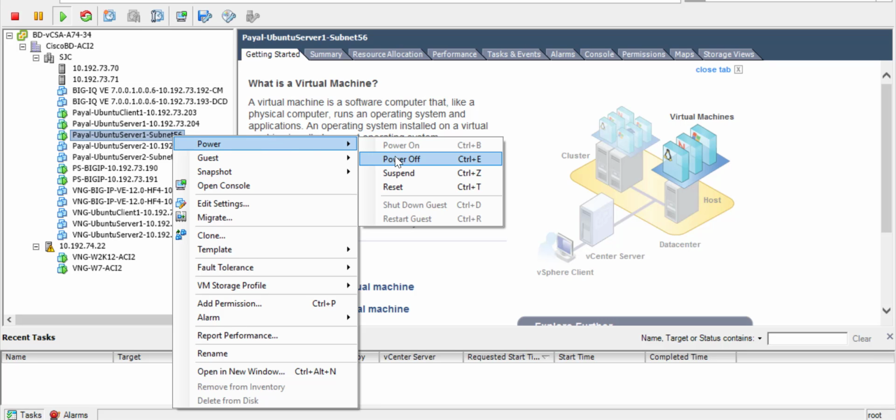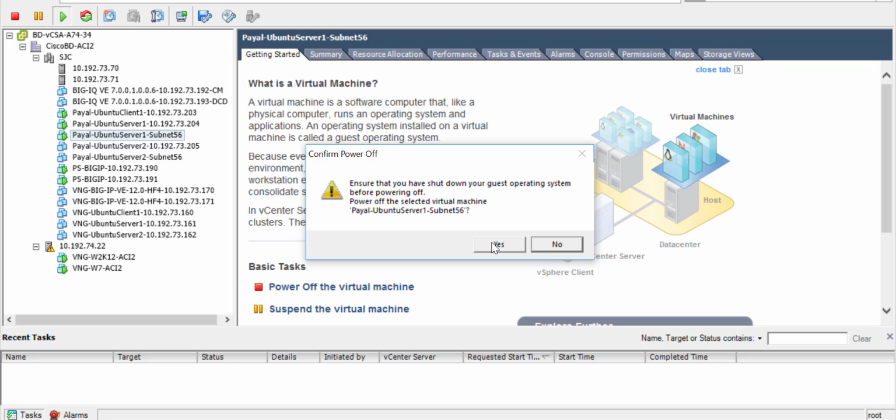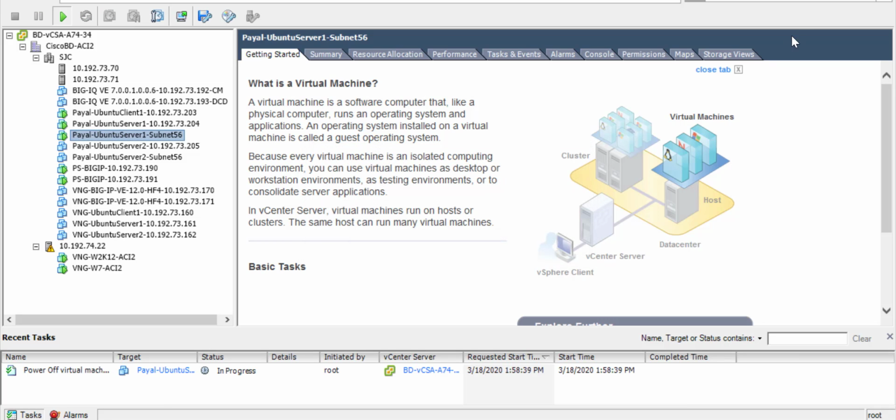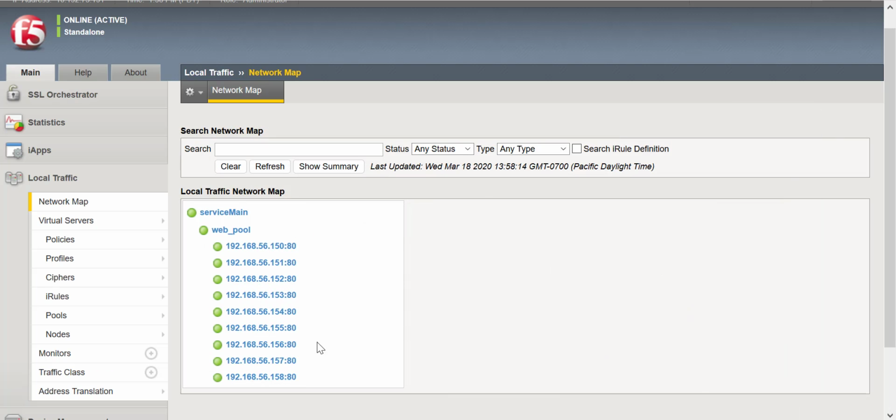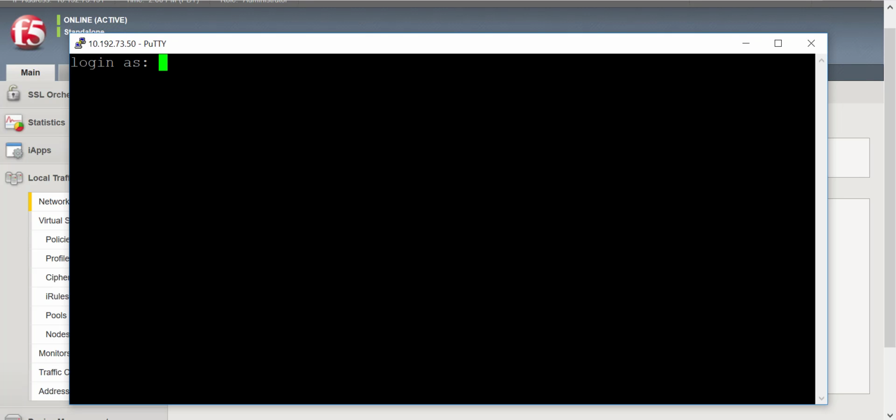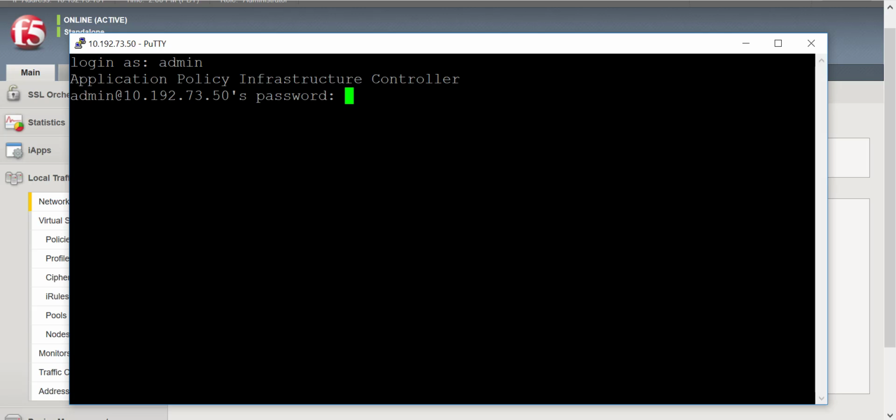Now let's simulate an actual endpoint detach. So here we're just going to power off the application server that's hosting those IP addresses in order to simulate a dynamic endpoint detach from the APIC. We're going to go to the APIC and log in into the APIC fabric to see the logs.